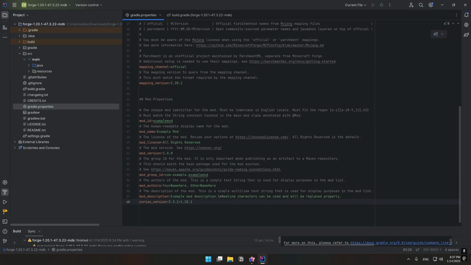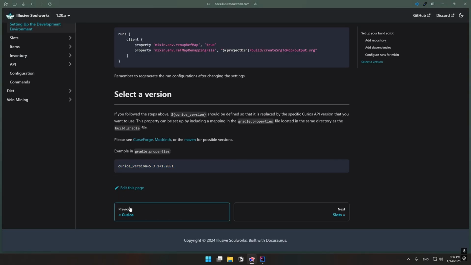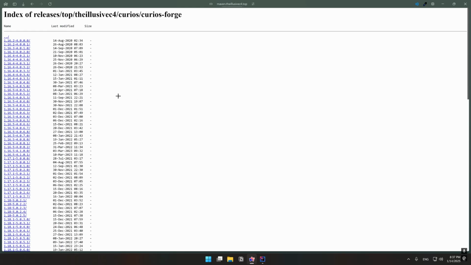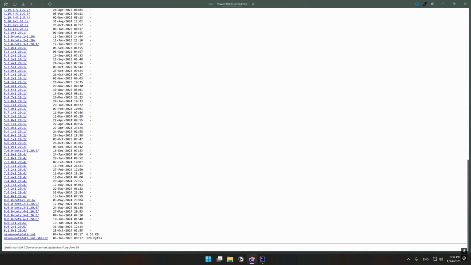Now let's go back onto the browser. Open the Maven. Scroll down until we find the latest version from 1.21. There we are.